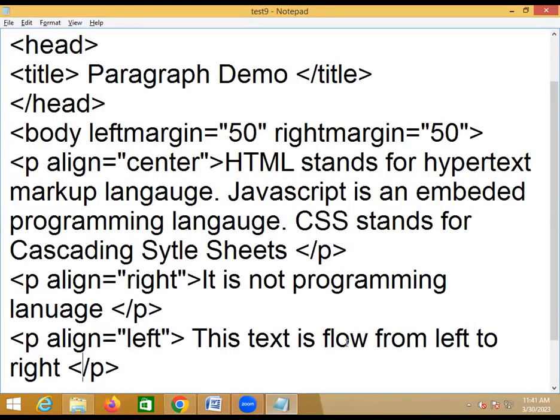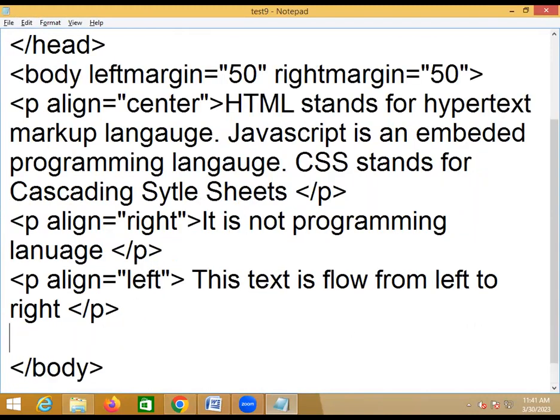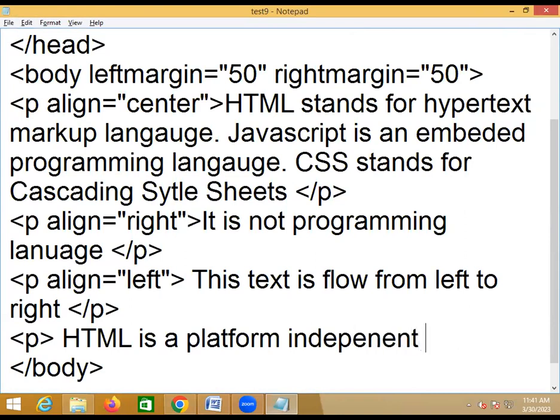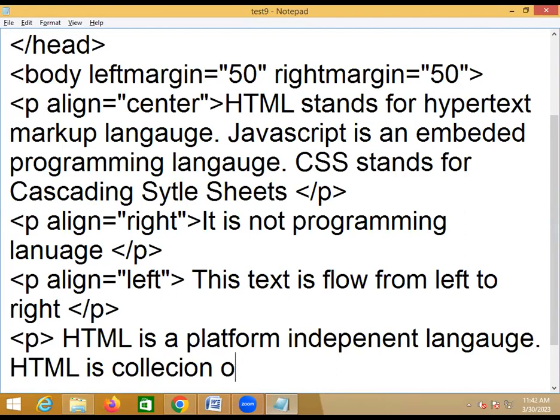But by default, which align is it? Justify. Justify means it fits within the left and right margins. For example, paragraph. I just type some text. HTML is a platform independent language. And after that, I'm saying HTML is a collection of what? Tags. HTML is a collection of tags.